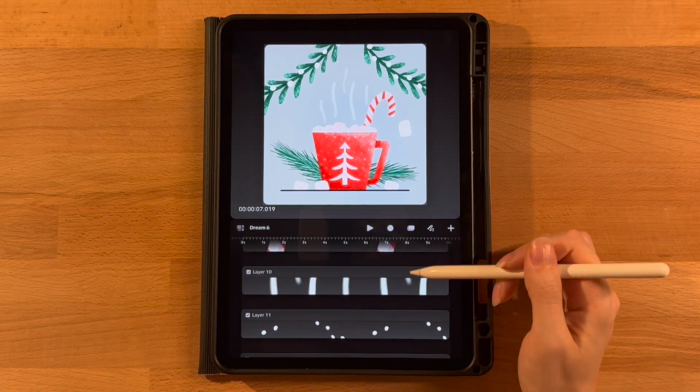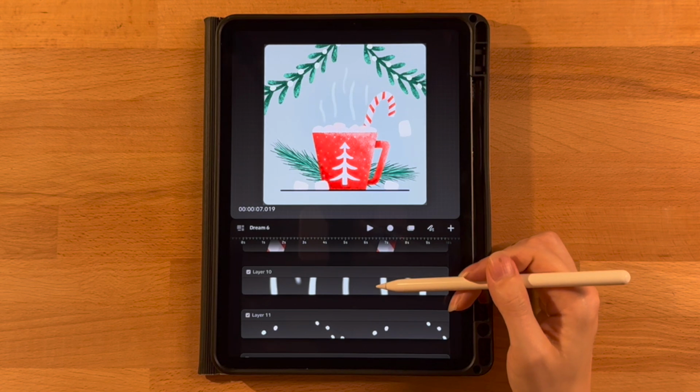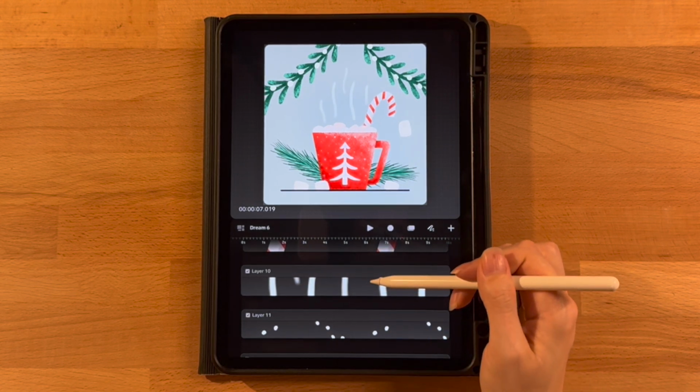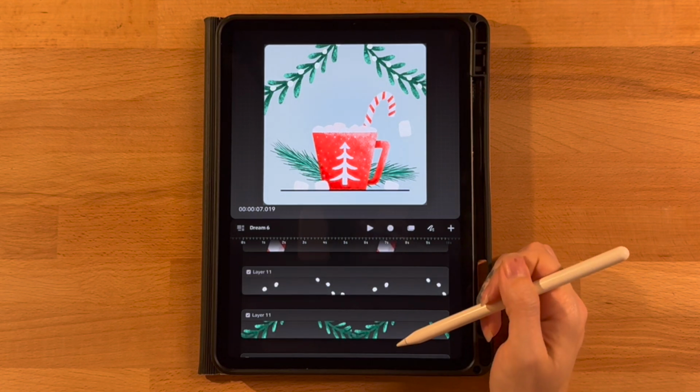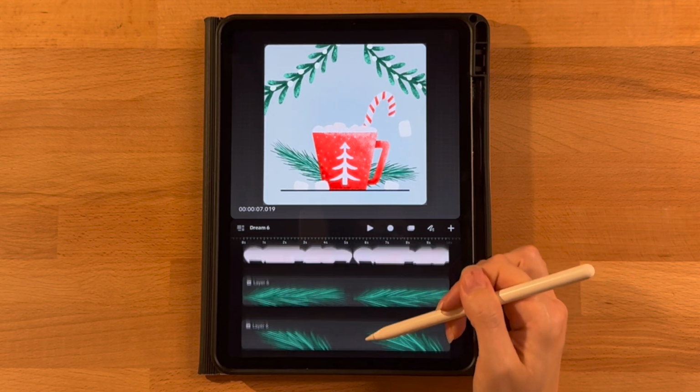Okay, I'm going to go up. I'm going to delete the steam layer. So that's layer 10 here. Hold on it and click delete track. We're just kind of cleaning things up.